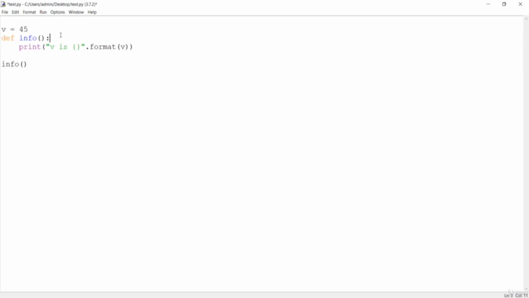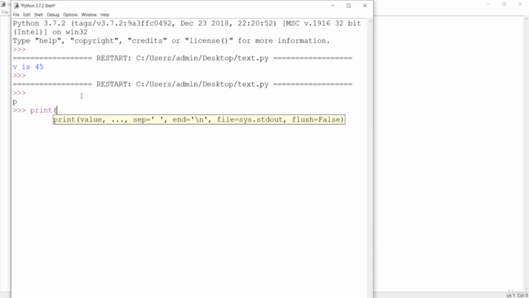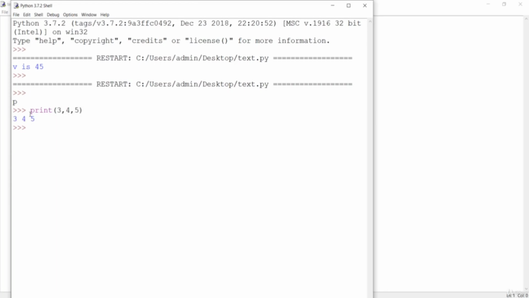Now let's see the concept of packing and unpacking the arguments. First of all, let's see unpacking the arguments. Let me save this and run my console. So first of all, if I say print me the numbers 3 4 5 and print this, you can see that there's a space, there is unpacking.